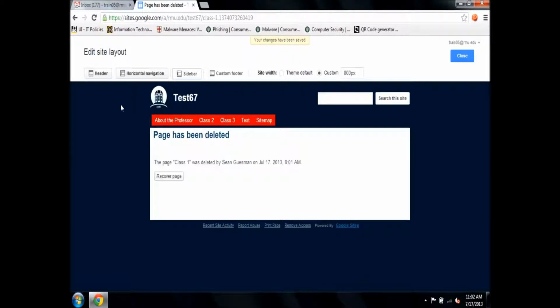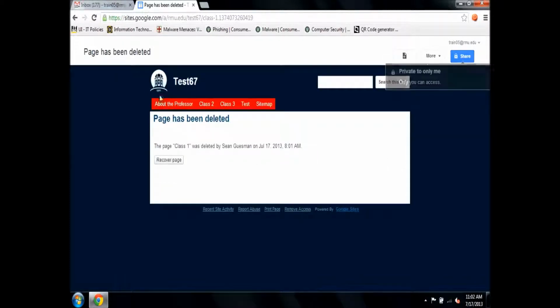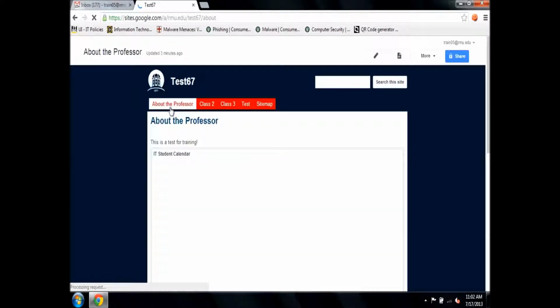And then you can also change the width that your page displays as. So this is 800 pixels, this white section here. I'm going to leave that as it is and close. I'm going to go back to my home page.